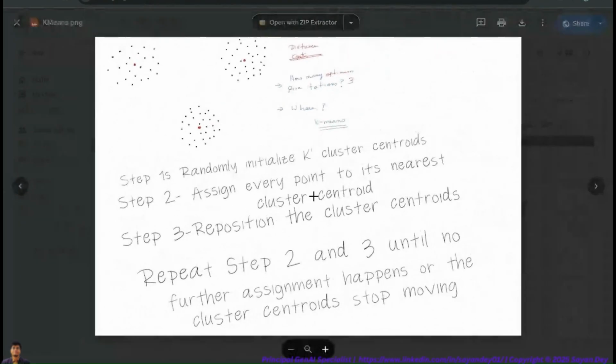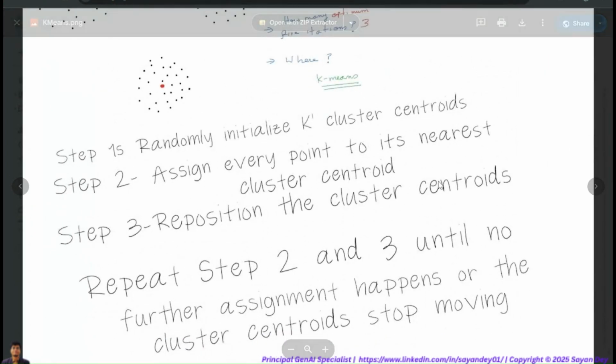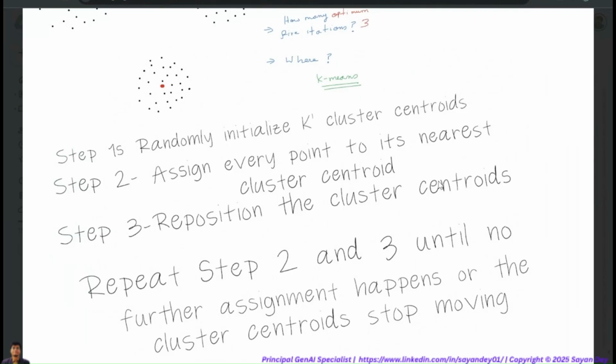So what are the steps of k-means? I'm taking you through k-means because it is a very easy algorithm, although the focus here is not too much on theory and algorithms. This algorithm I'm taking you through because it's very simple. It will hardly take 5 minutes.